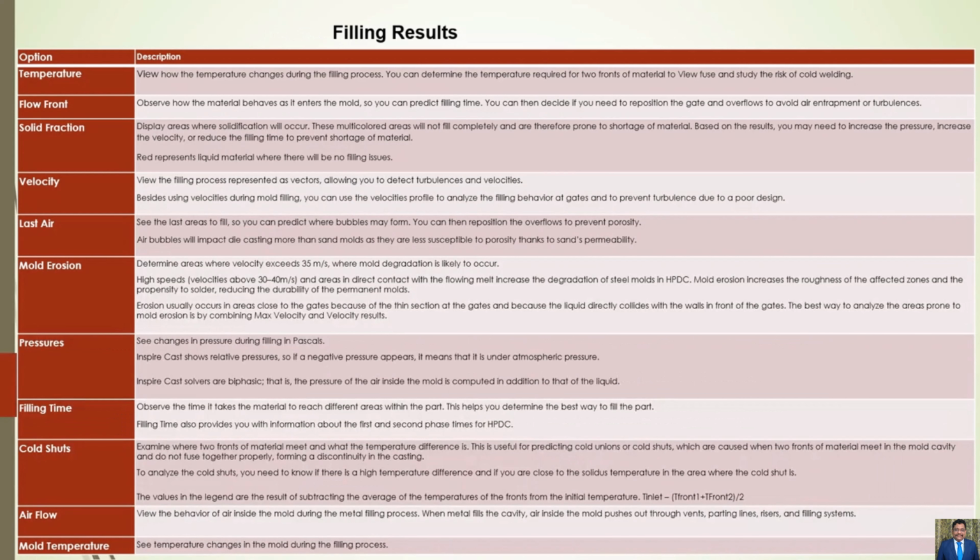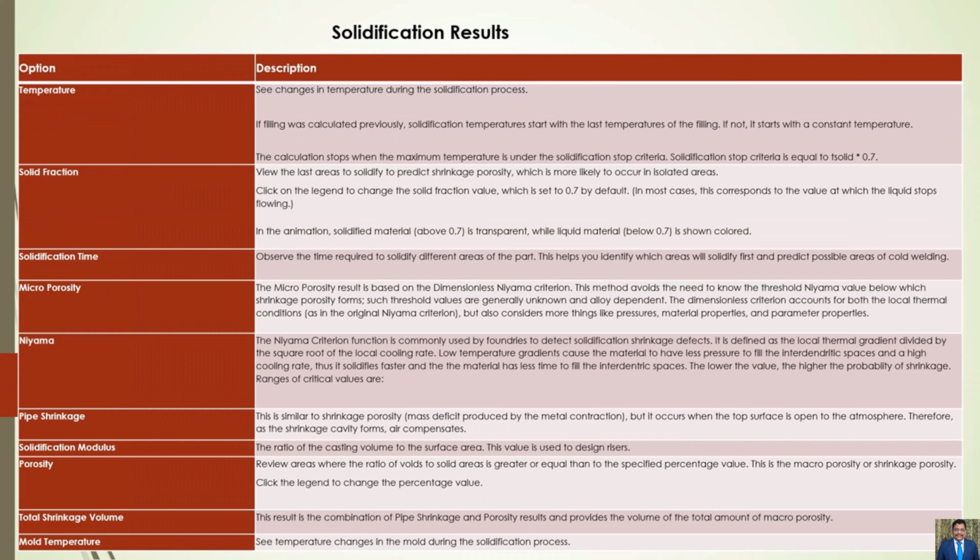And also we have a filling result, and we have all information for floating aluminum, for temperature, flow front, solid fraction, vector, and the last ones. We have all information for floating aluminum. And here we have a solidification result, and also we have all information, description, and options, and I will explain when we have a simulation.